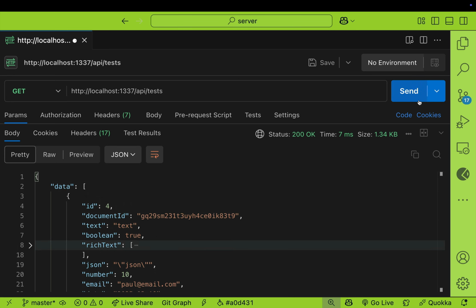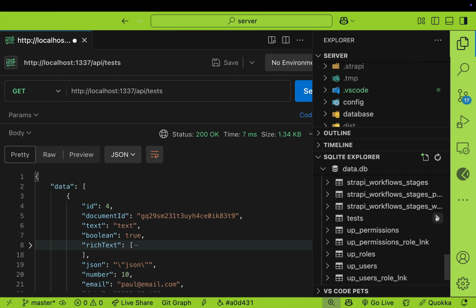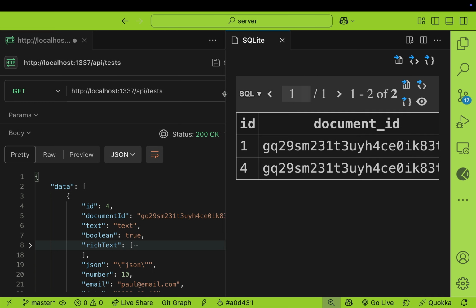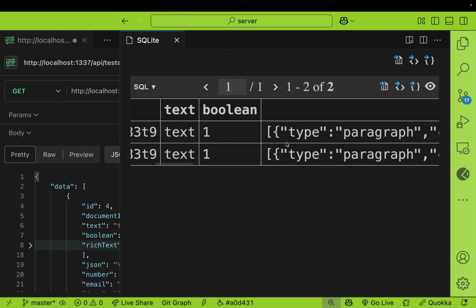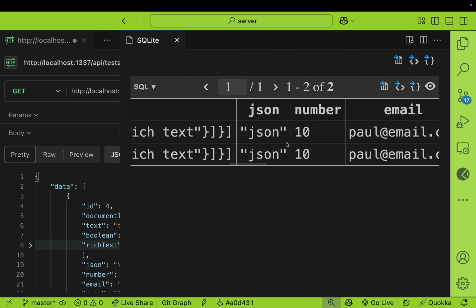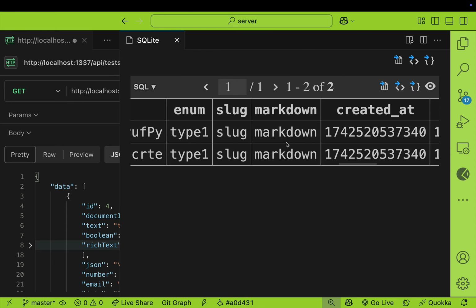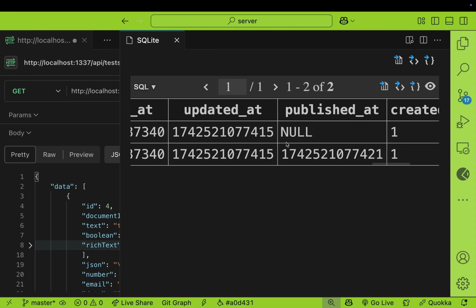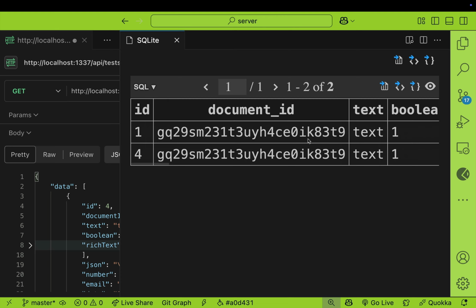But let's take a look in our database table. Let's go back to tests, rerun it, open this window a little bit up, and we're going to scroll. We have our rich text, we have JSON, number, email, date, password, enum, slug, markdown, created at, updated at. And it's like, wait a second, how come we don't see the link in this table?